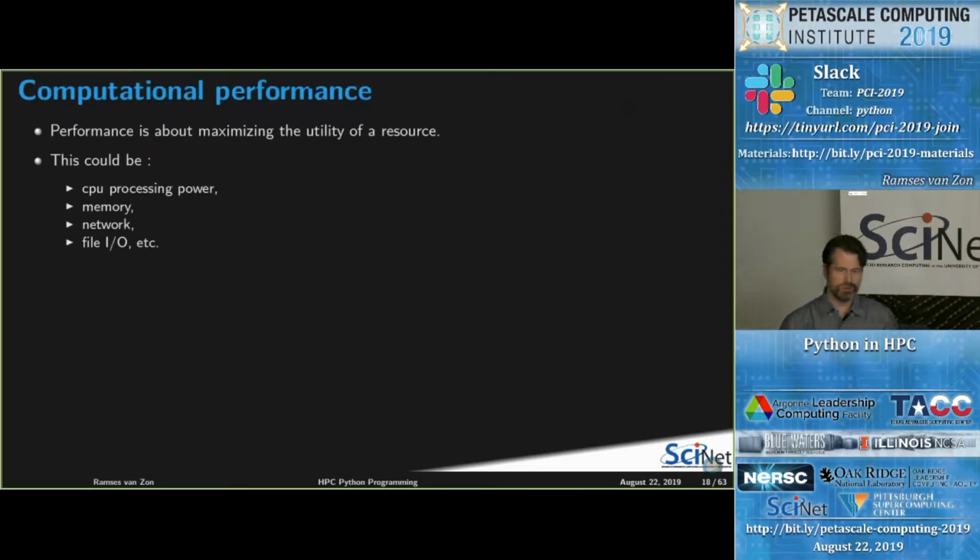And so when we look at performance, when we want maximum performance, we want to maximize the utility of some resource. Right? We're talking here about supercomputing, about petascale stuff. These resources are under high demand. You should use them as well as possible.